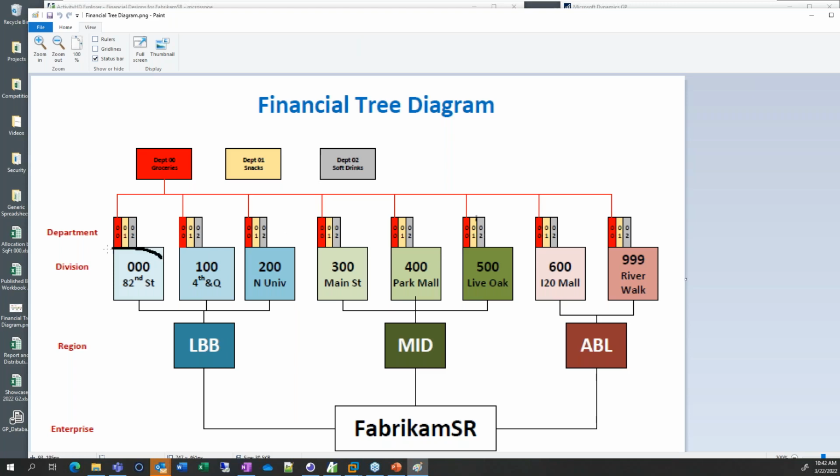So for example, we have a convenience store on 82nd Street, on 4th and Q, on North University. These are delineated by the division segment of our chart of accounts. The 82nd Street store is zeros, the 4th and Q store is 100s, and so forth. These are rolled up into the Lubbock division.